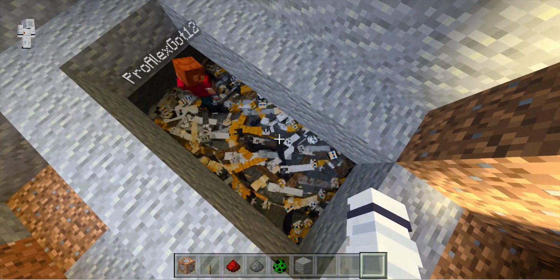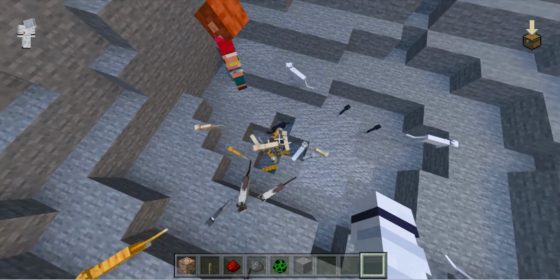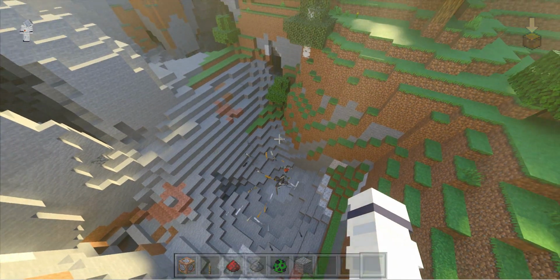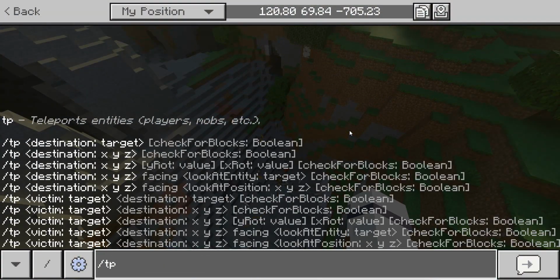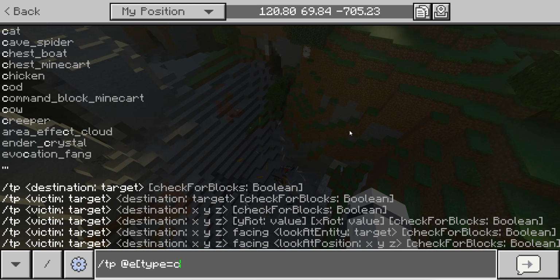Well, that's another thing you can do with commands: spawn a bunch of mobs in a little space. Everyone, if you're wondering how Alex is teleporting mobs, for the TP command, you can type /tp @E, and then just like the kill command, you can put type=whatever mob you want, like a cat.